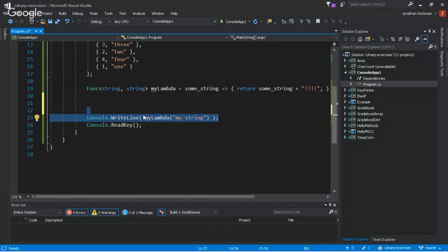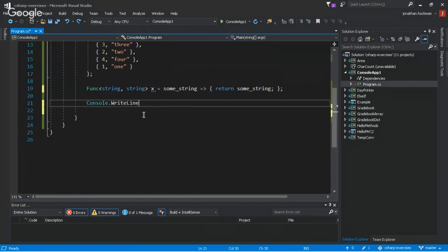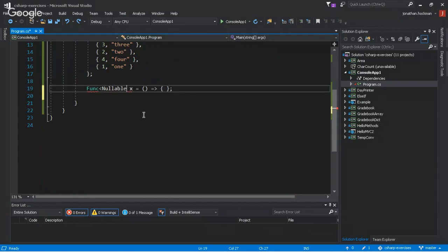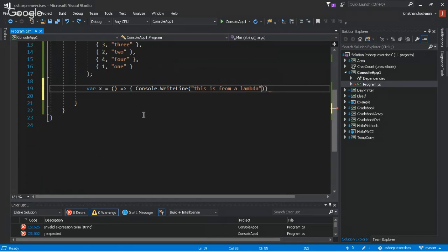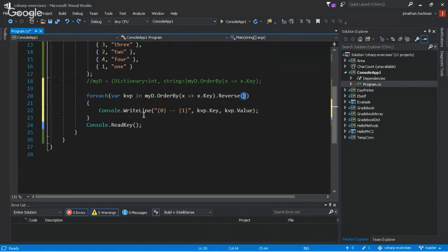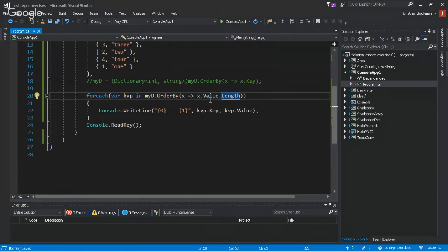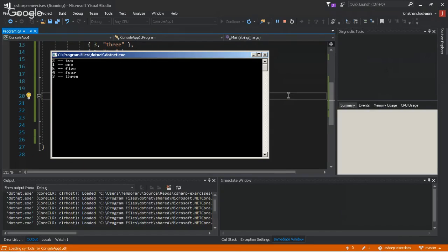So if you wanted to do something like, let me get this back to the loop. Yeah. So if we wanted to do that, you could also do that. It's just going to use the length of that value in order to sort, and we'll get a totally different result.